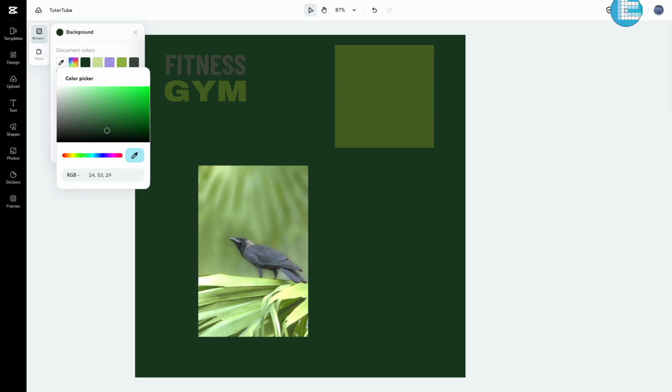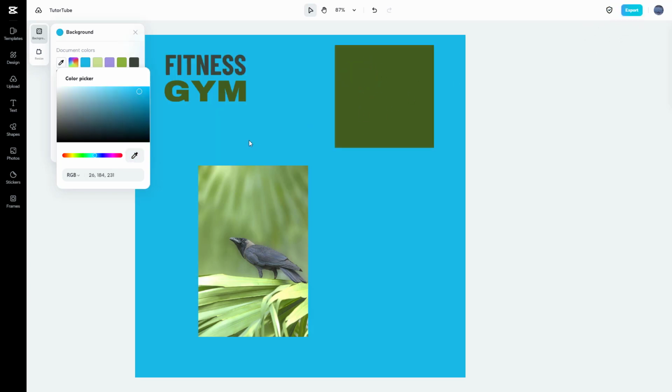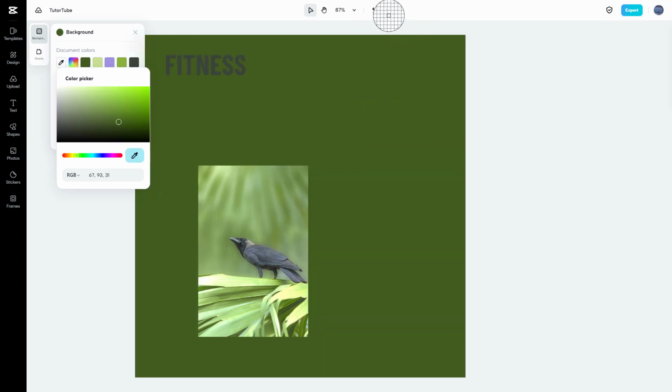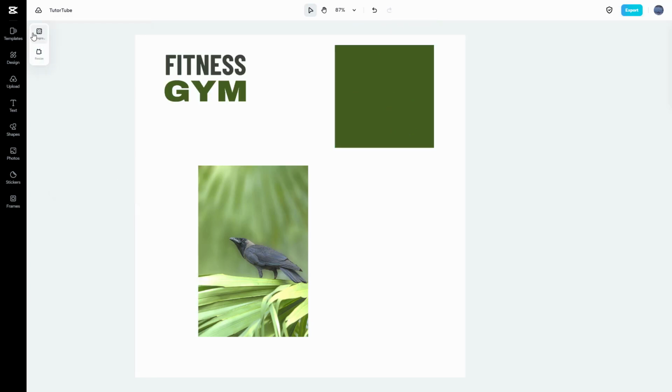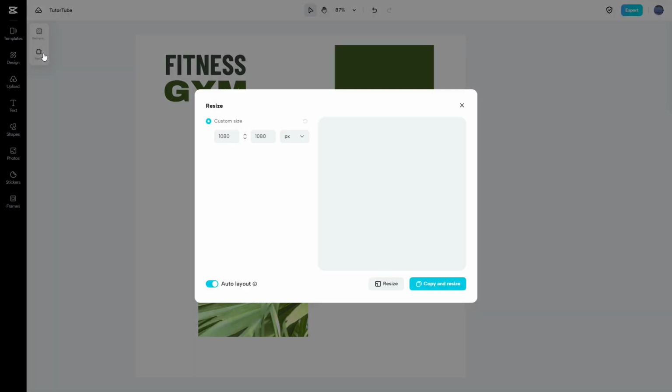For example, over here, let's just use this color, click on it, and that color is used, as you can see right here, just like this. So that is how you can go around and utilize the color that you see as well. So that is how you can work around with the background. What you can also do is you can resize out your project by clicking on this.